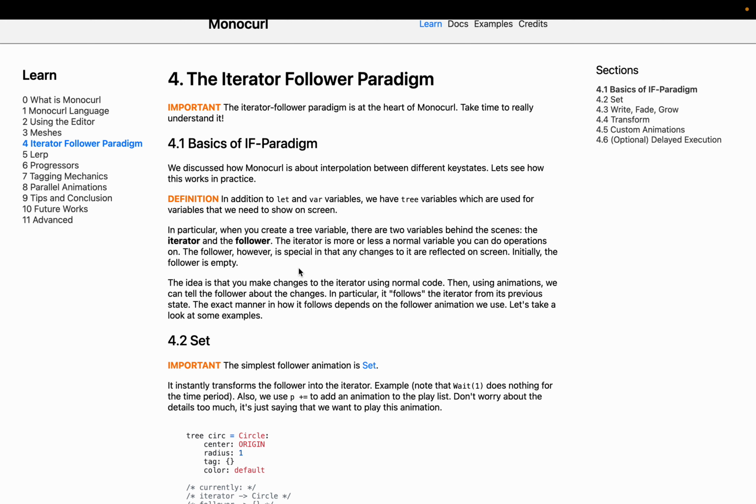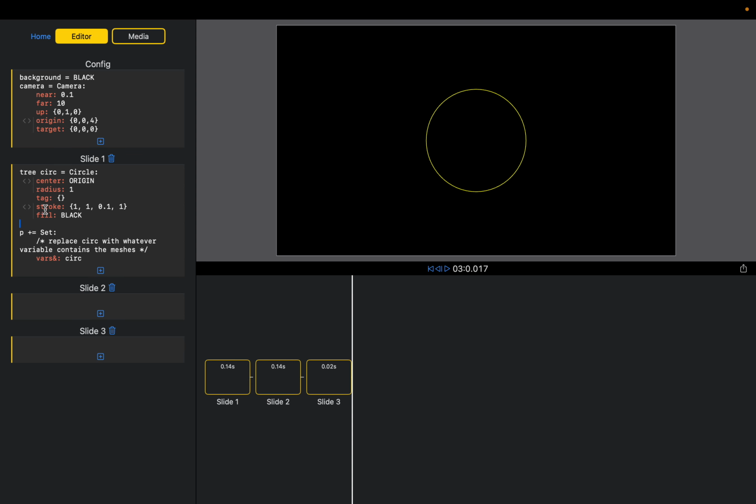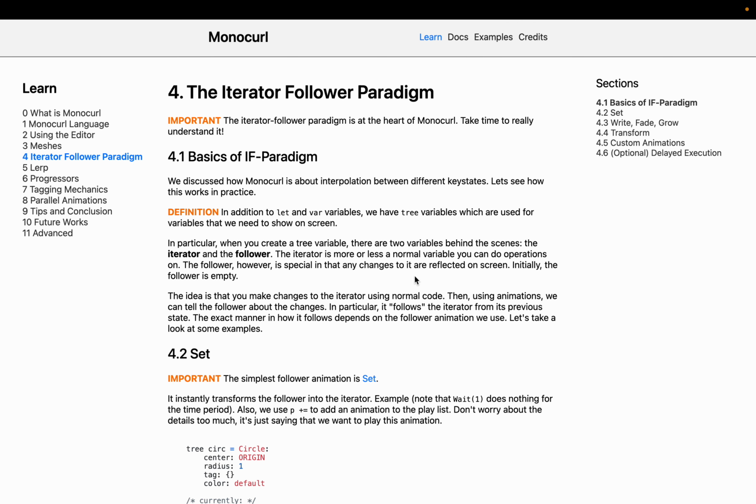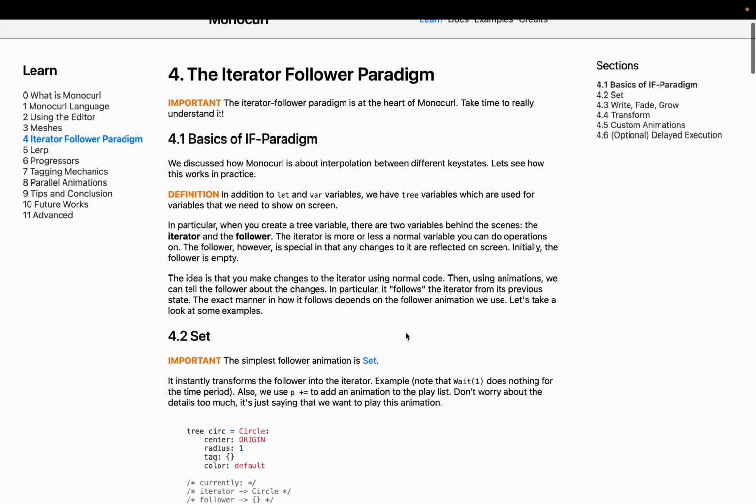The follower, so if we can do normal operations on the iterator, what's the point of the follower? Well, the point of the follower is that the follower is on screen. So the follower is the actual thing that we see on screen, and the iterator is what we have. So the iterator follower is the connection to what we have on screen. So what's going to happen is that we'll make changes to the iterator using normal code, and then, using animations, we'll tell the follower about the changes we made to the iterator. So it follows, quote unquote, the iterator from its previous state.